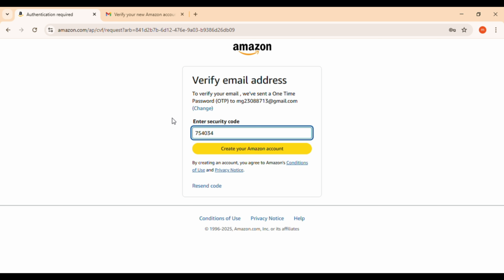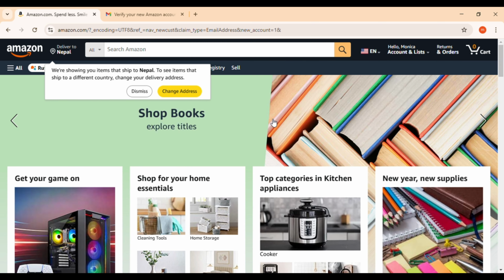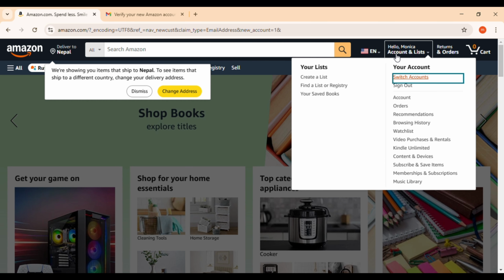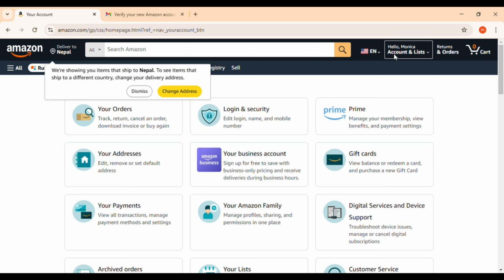Now after you enter the security code, what you have to do is click on the option create your Amazon account that you can see on the screen. Now after that you can see over here your Amazon account will easily be created. So that is how you create an Amazon account.